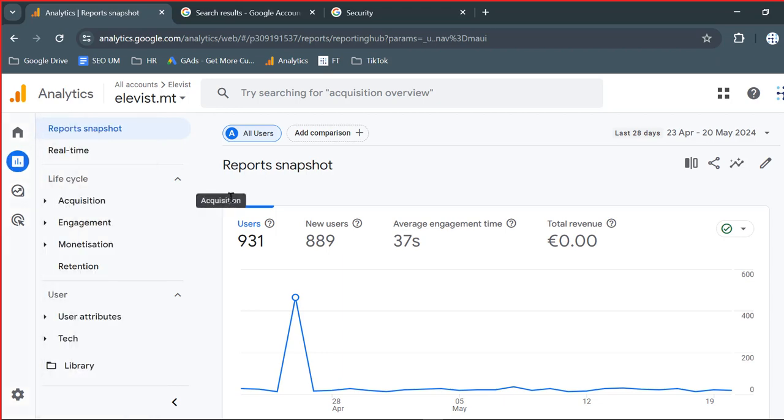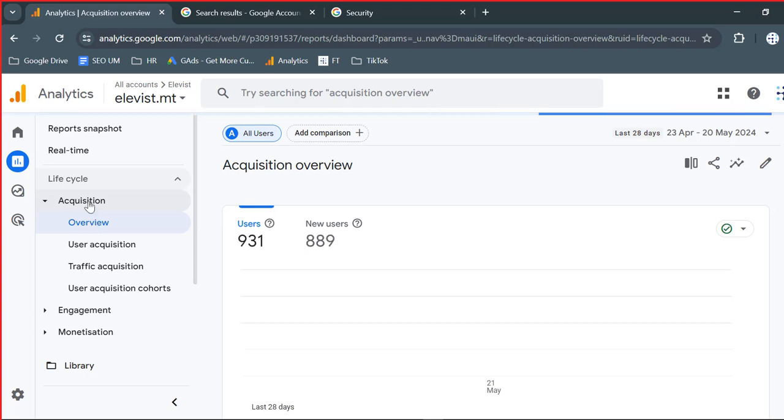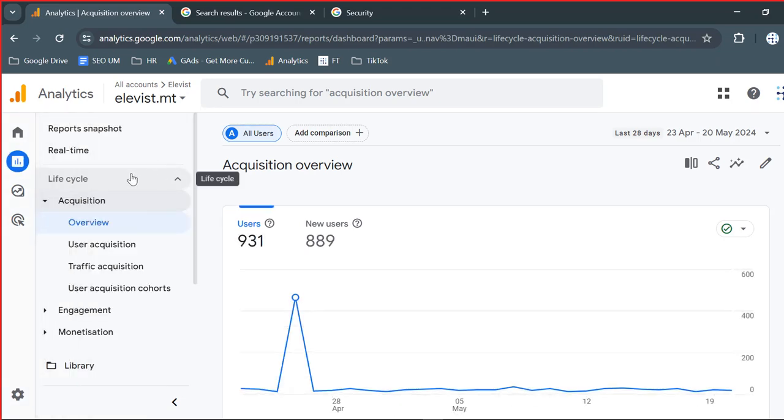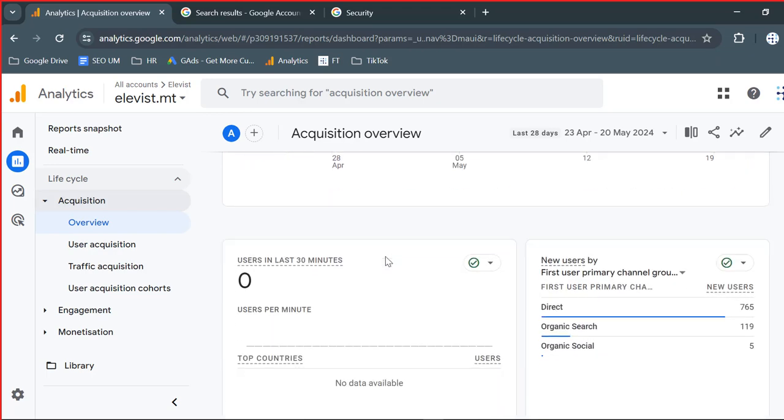Once you have clicked this, then comes the other button. This is the old button like we used to have, but they only come when you search for them there. You have to find your way. Now you go to acquisition and overview. So it's reports, acquisition, overview. That gives you the traffic in general that you had in the past.